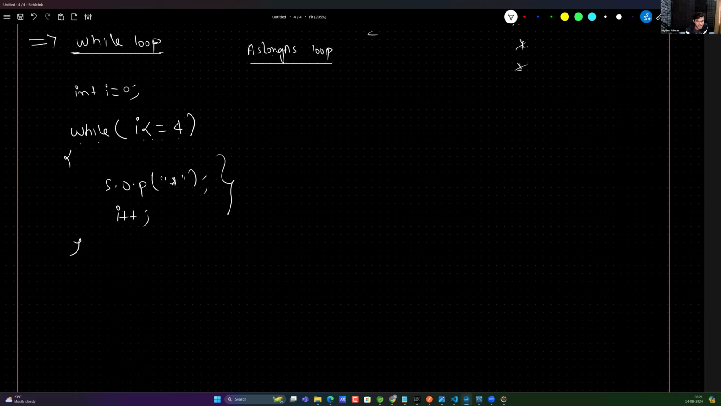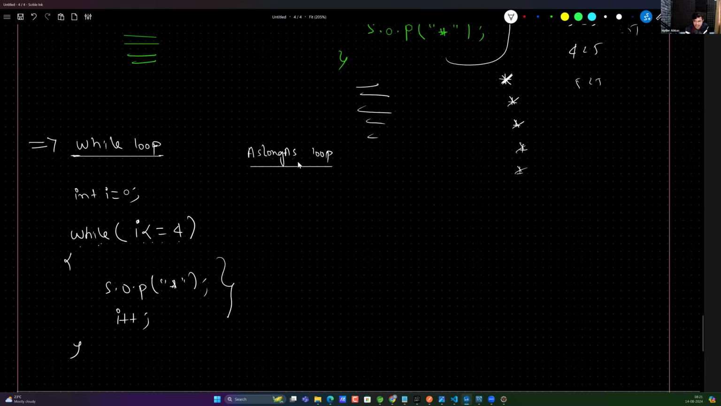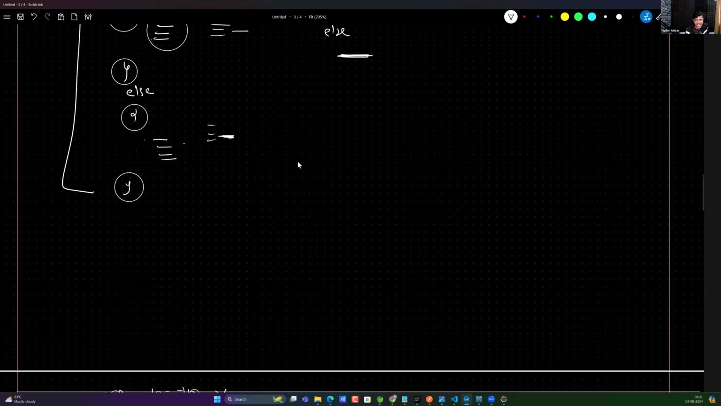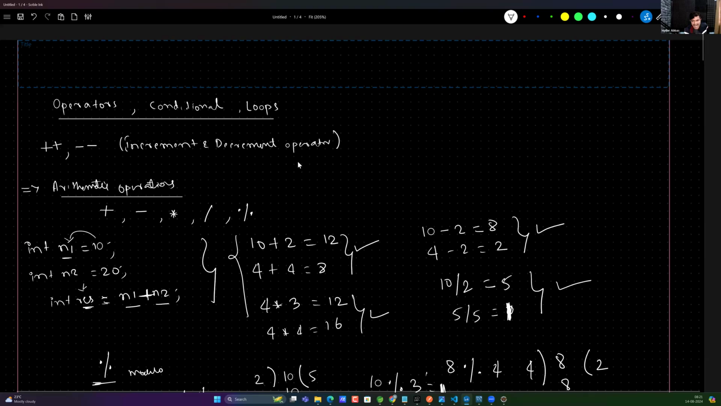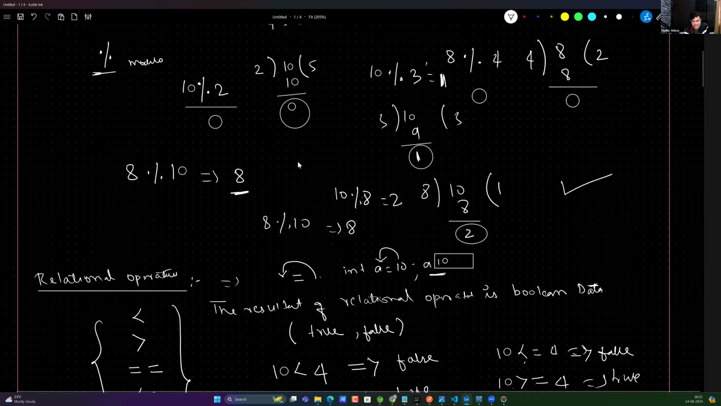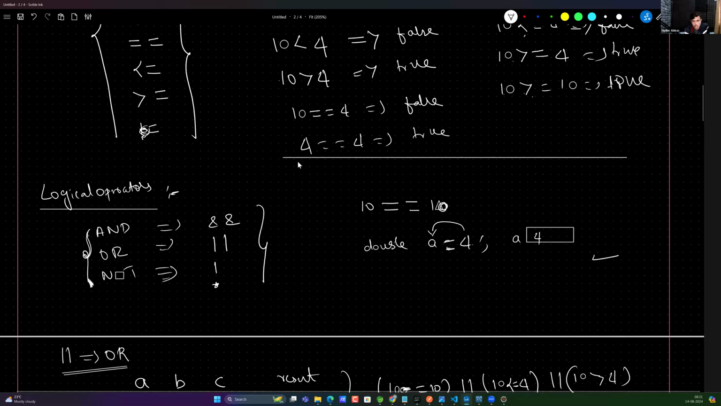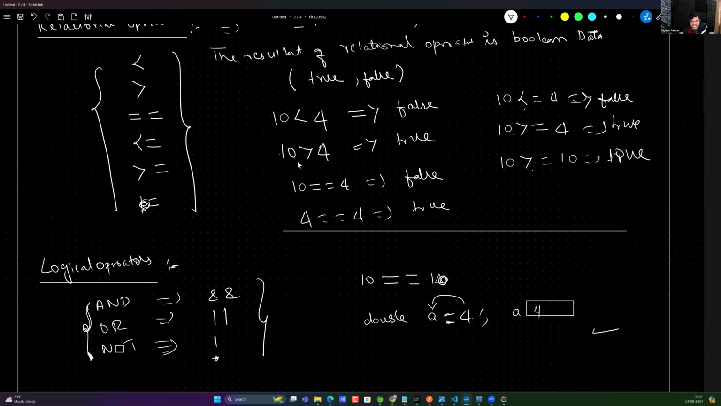Okay, now? My dear friends, in today's class we explored some of the basic operators in Java: arithmetic operators, relational operators, logical operators. Anyone has any issue in these three operators?